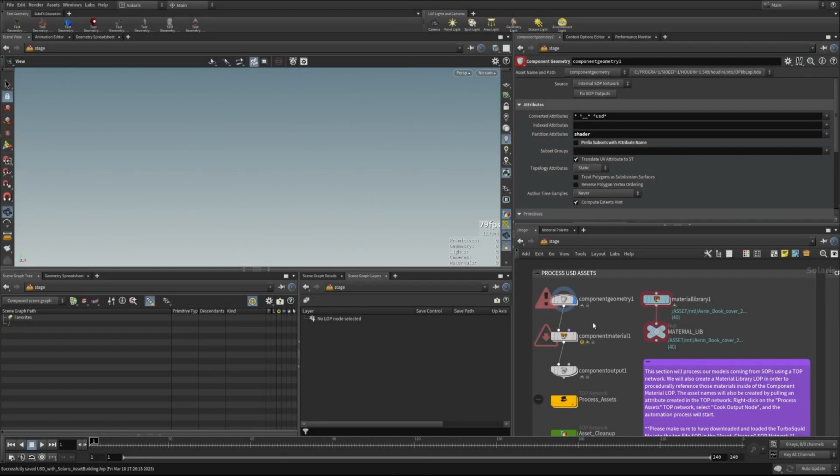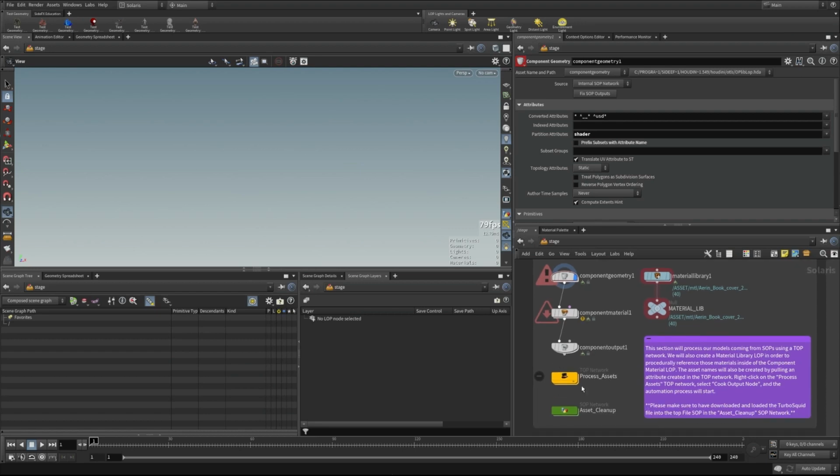Okay, so we're in the Process USD Assets section of our example file, and you'll notice right away that there's a couple errors that are happening here. That's going to be the case for a little bit until we run some of the automation that we have set up in this top network.